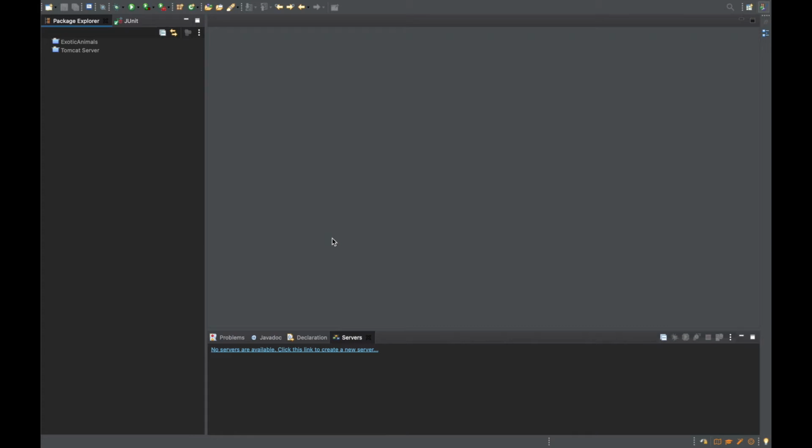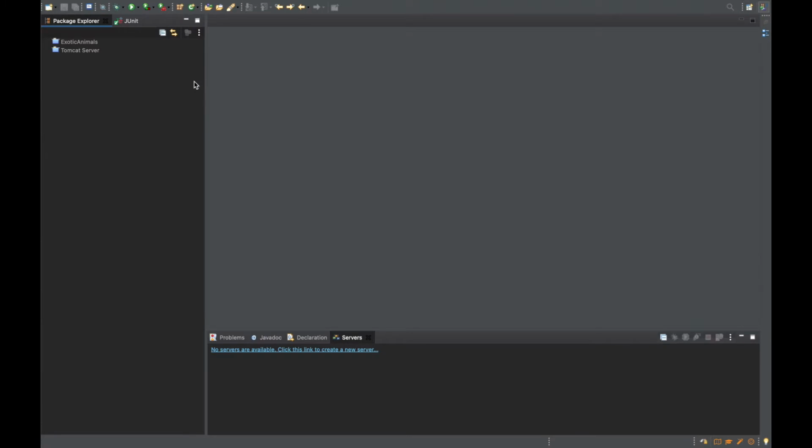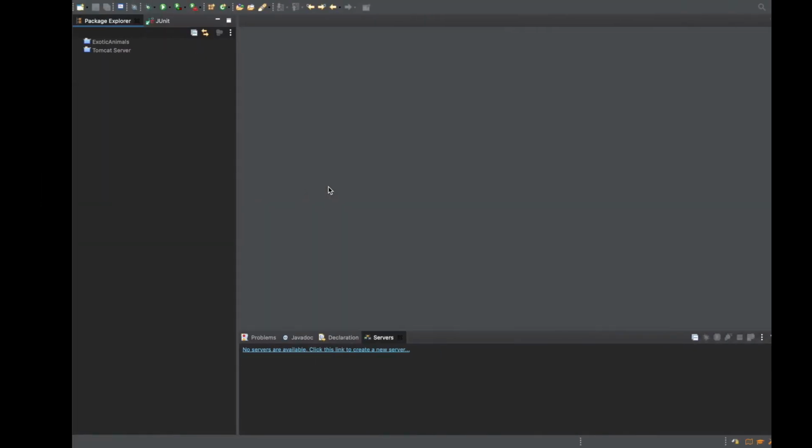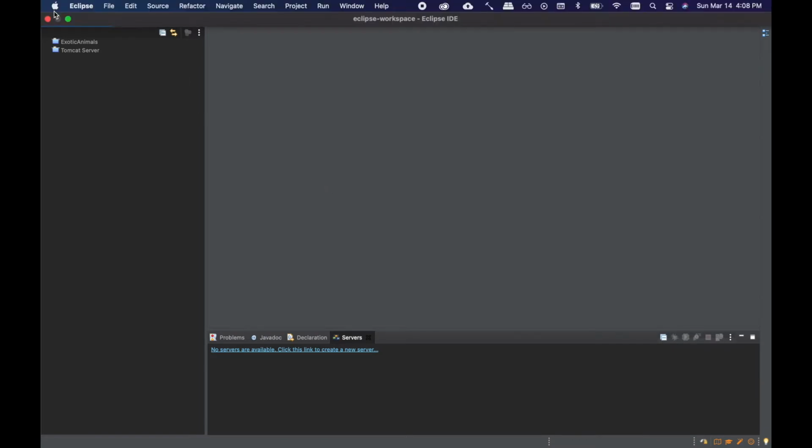So I want to start with creating a dog. And as you can see, we're using the Eclipse IDE. This is one of my favorite IDEs for Java because it helps show a lot of the errors that you might have. So what I want to do is create a new project.